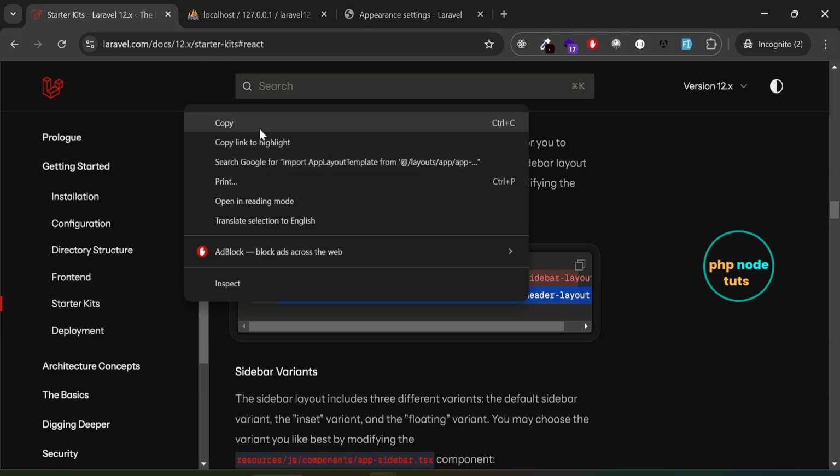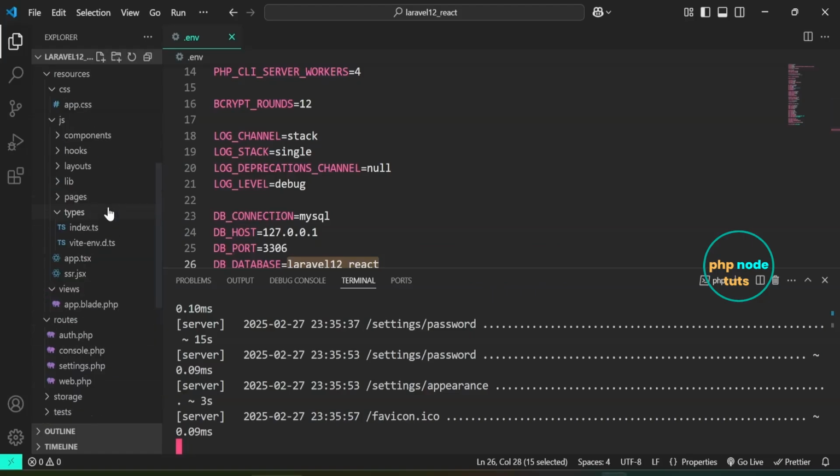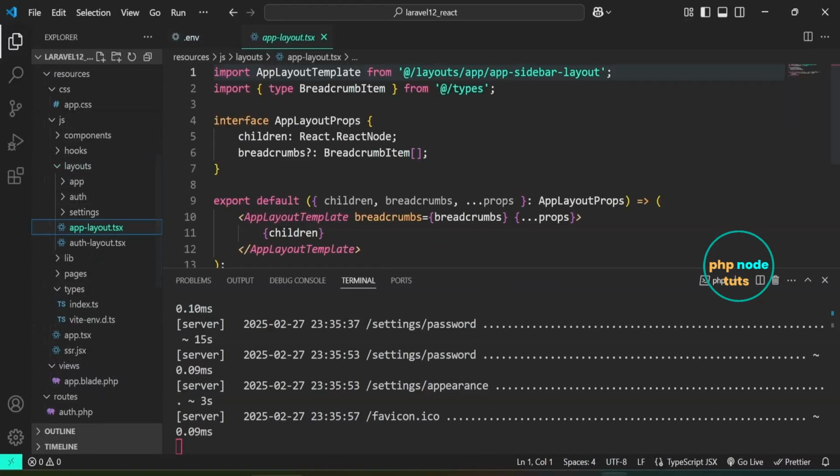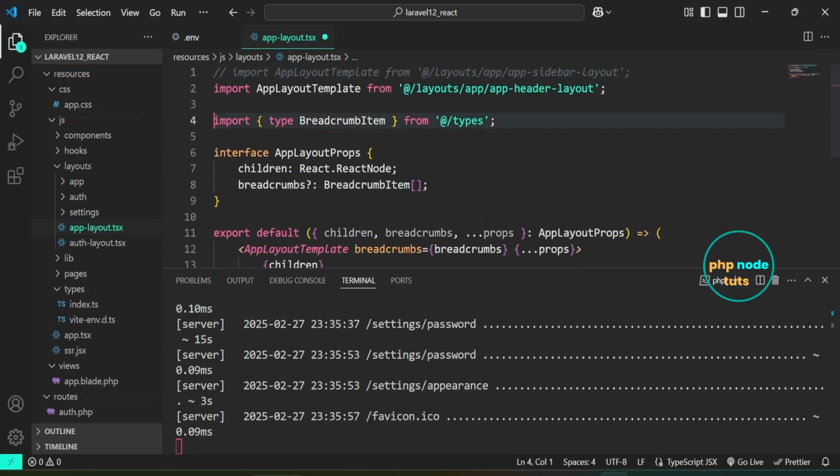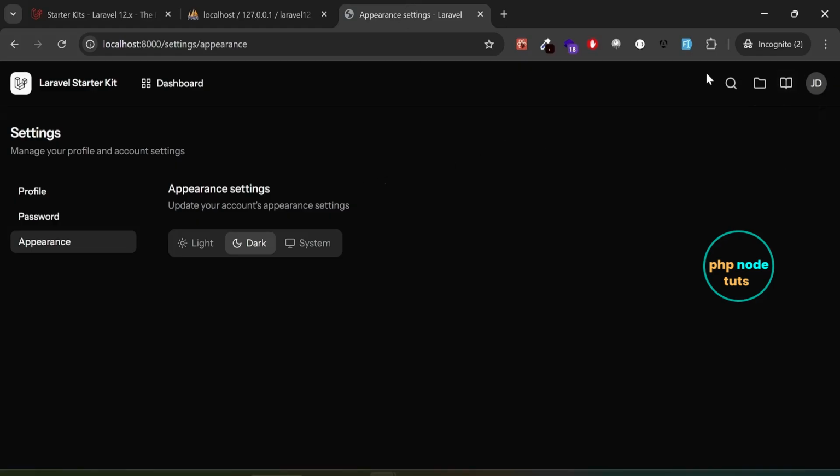Copy this code. Open app-layout.tsx file. Comment out this import and paste the copied code. Go back to your app and you will see that the layout has been changed from sidebar layout to the header layout.